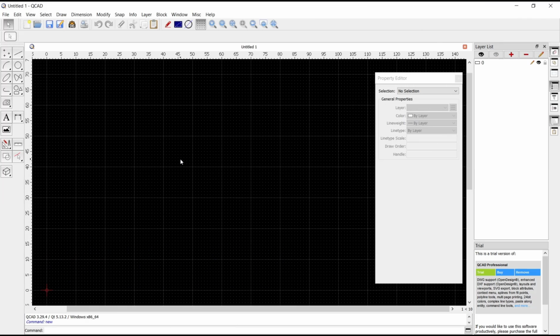Hello everyone, today we are going to learn a basic QCAD tutorial: how to change line type.